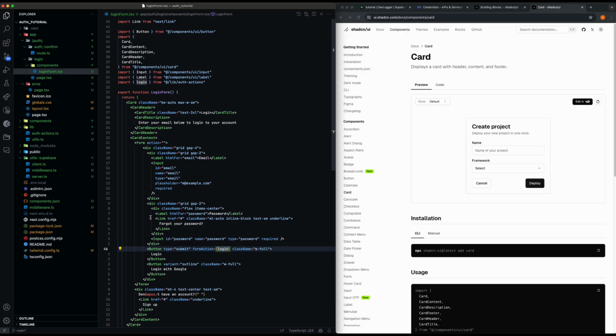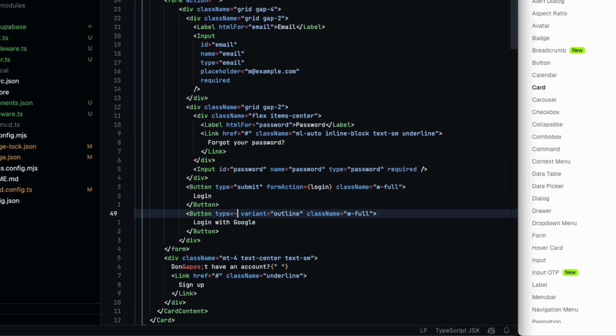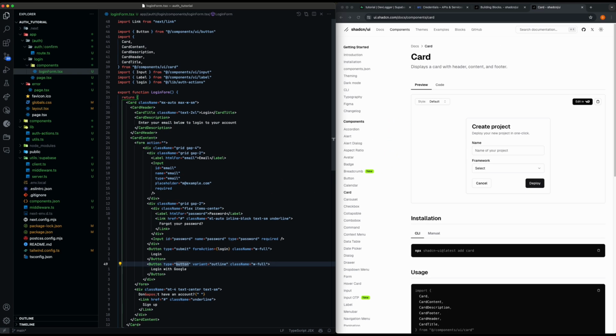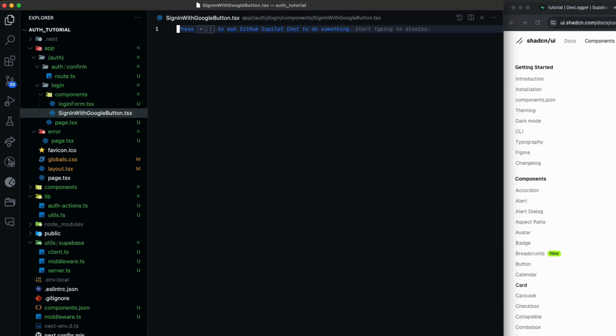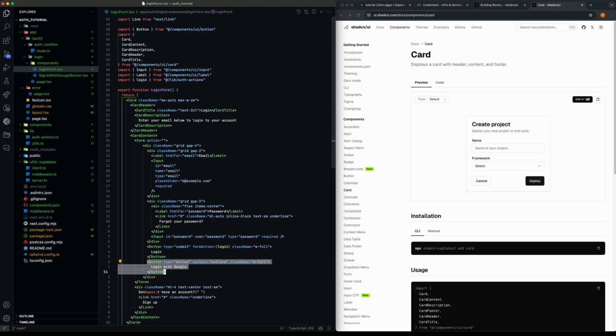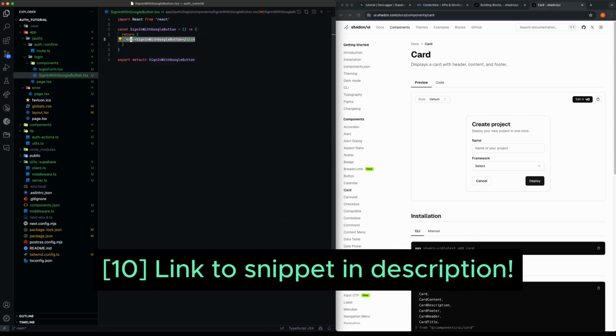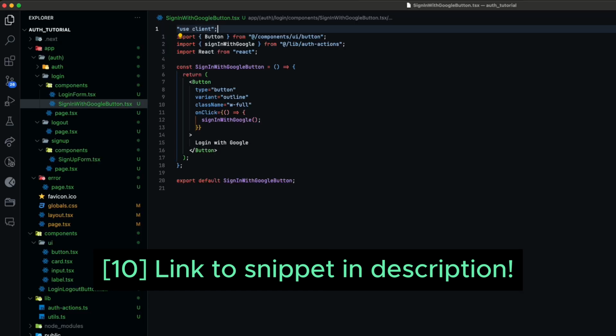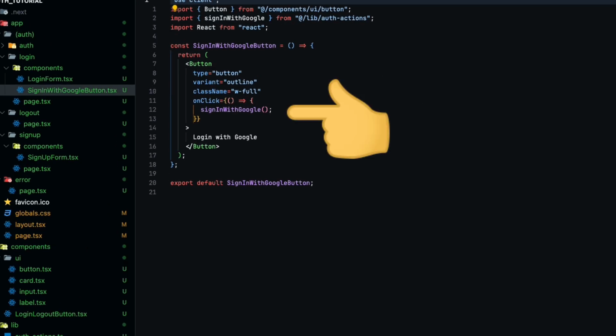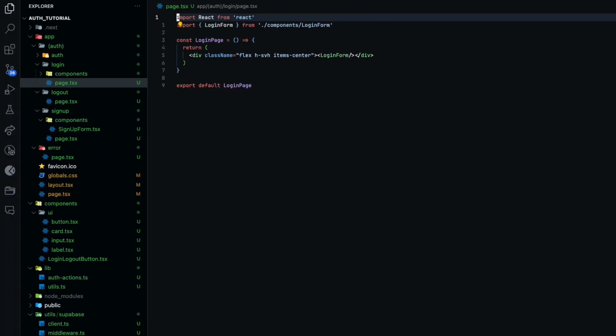To prevent the login with Google button from triggering the form, assign the type property button to it. Move this button to its own component, as it needs to be a client component to assign the onClick callback to the sign in with Google function. Remember to add "use client" at the top of this file, and then assign the sign in with Google function to the onClick callback. Then return the login form component in the login page.